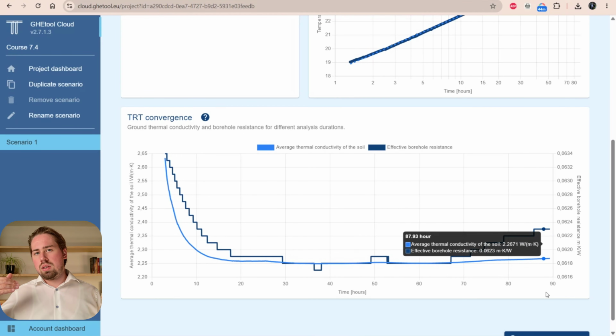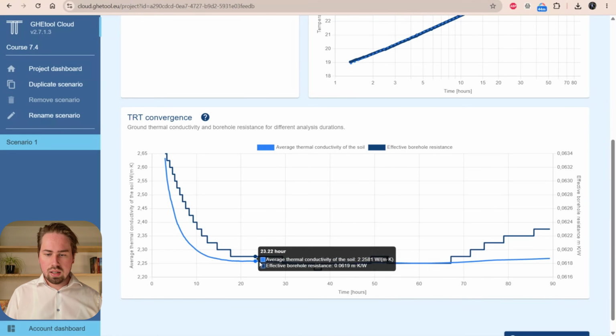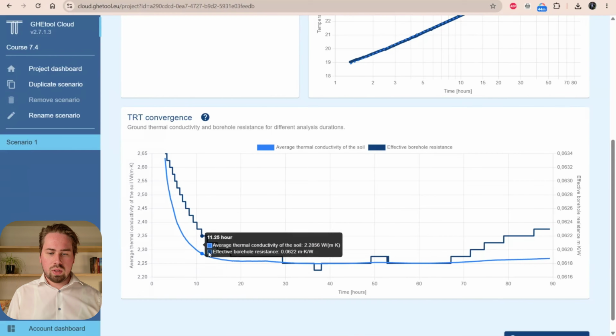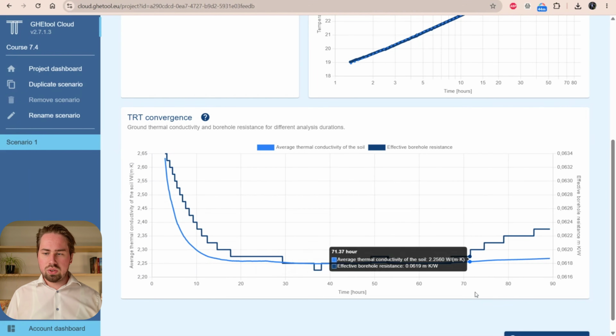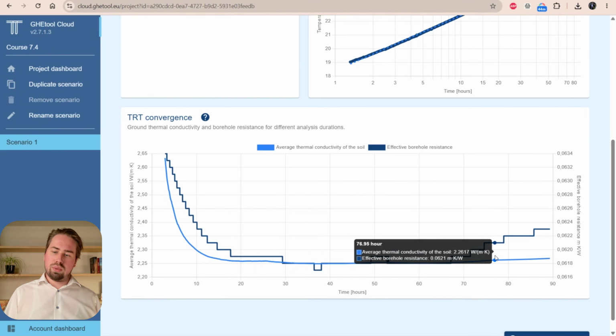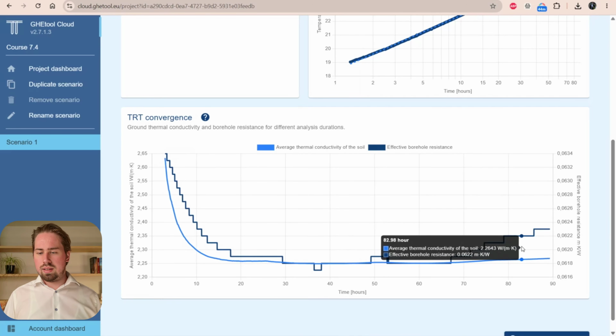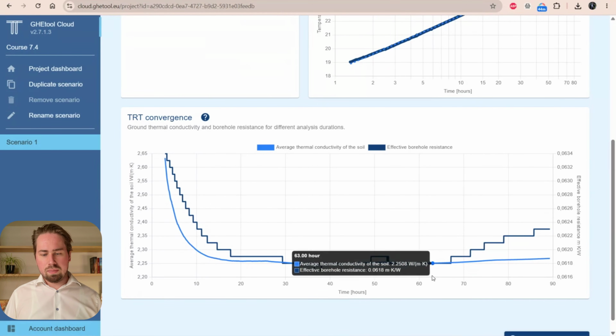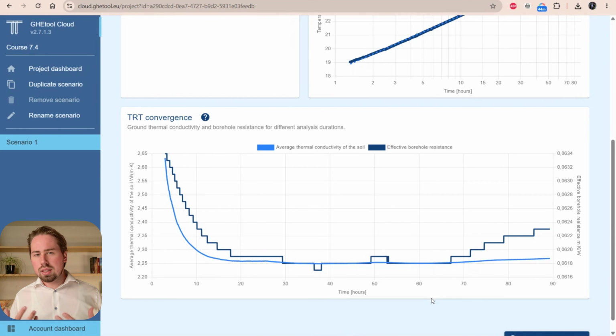Because if your curve does not converge even after 100 hours or something like that, there is a chance that there is, for example, groundwater flow and so forth messing with your measurement. So in this case, you see it goes down quite fast and then it's more or less constant. And also for the borehole resistance, yes, it fluctuates a lot, but you have to look at the absolute values. It's rather minimal. So that's how you should interpret your TRT convergence data.